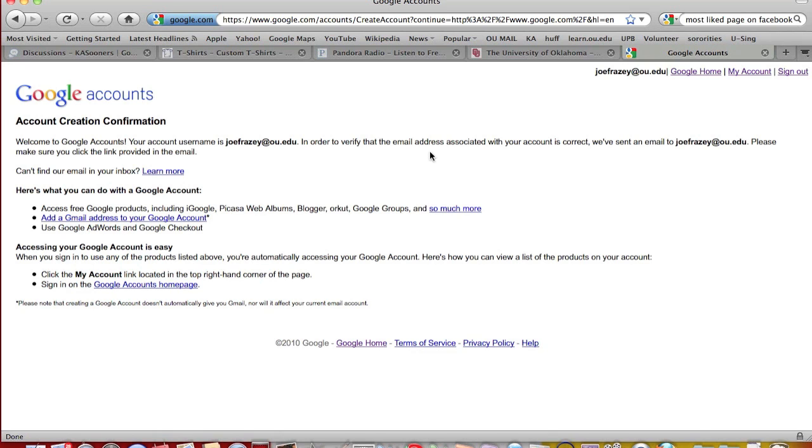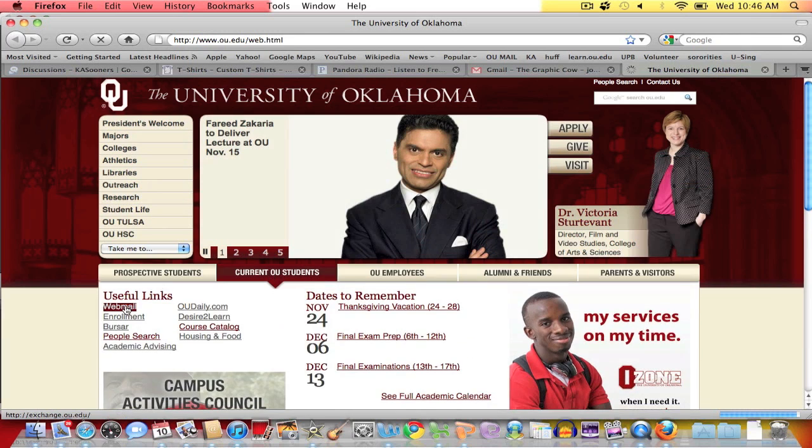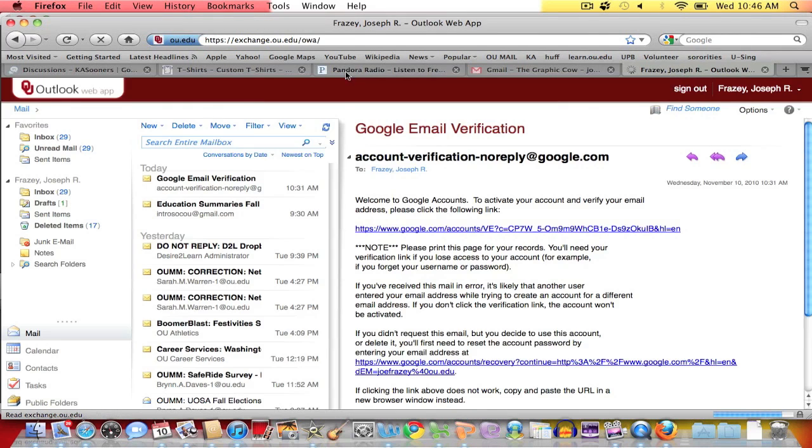And then you're going to go to your OU email to access the verification link. Click on your webmail, and they should have just emailed you it. And I'm not going to actually click it because I don't want another Gmail account.